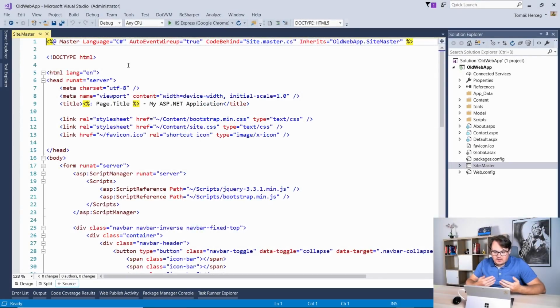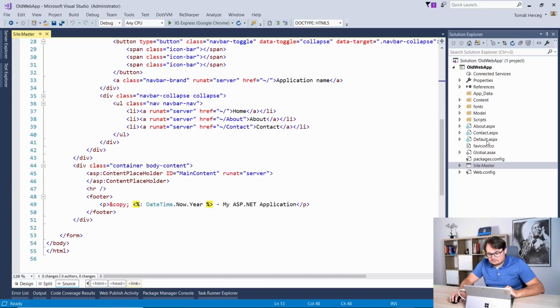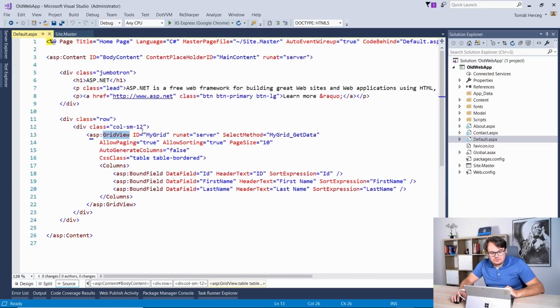I have a nice and simple web forms application. There's a master page and 3 pages. Basically, it's File, New Project, ASP.NET Web Forms, and it's the default template. However, I have added a sample of using grid view because it's one of the most popular and frequently used controls in web forms, and of course I expect that all web forms applications are using grid view, so I will show how to migrate web forms grid view in DotVVM.